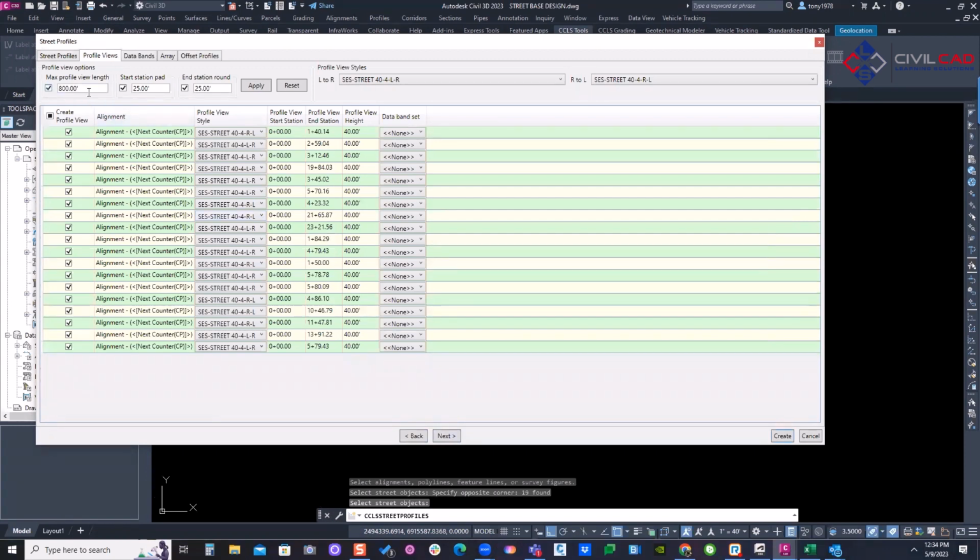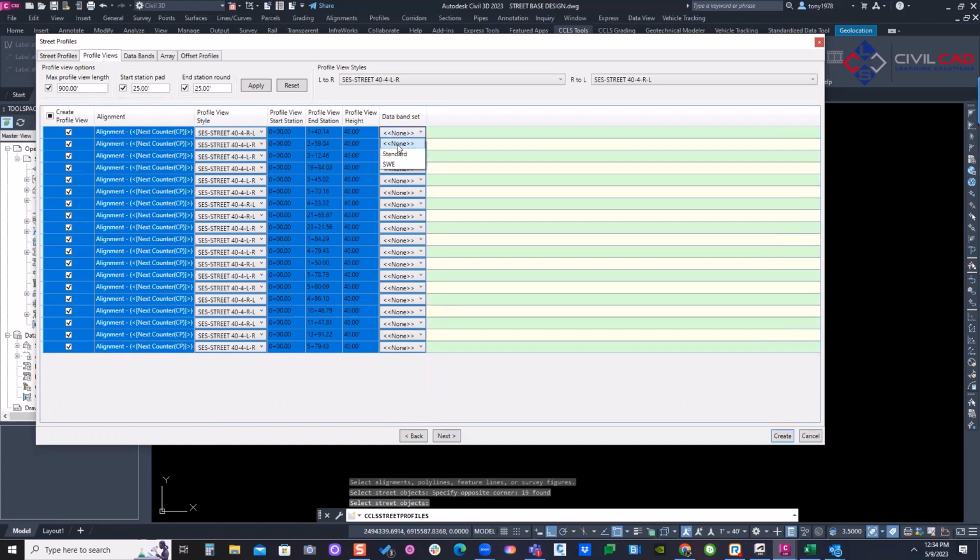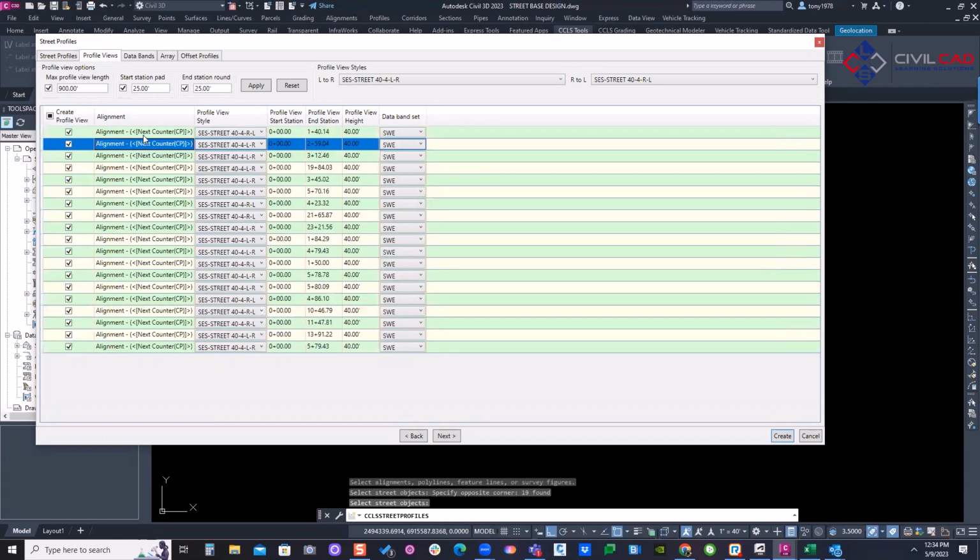We'll create them at 900 feet, left to right, right to left. We want band sets. Let's select the band sets right over here, all of them at a time. Somebody asked us, could you change the profile height default from 40 to 30? Yes, you can. You could do that.